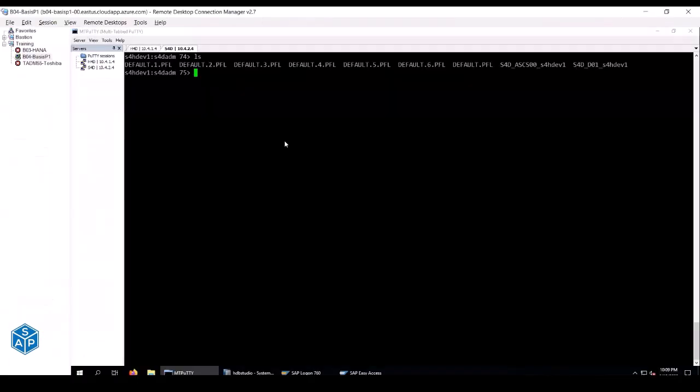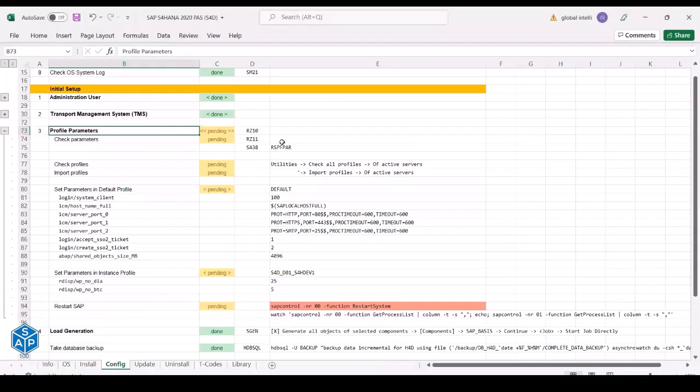I have one question. If we are adding one more additional application server, there will be one more profile, but the default profile will be only one? Yes, the default profile will be only one. The number of application servers you keep adding, the number of instance profiles will keep on increasing. The default profile will be one only.